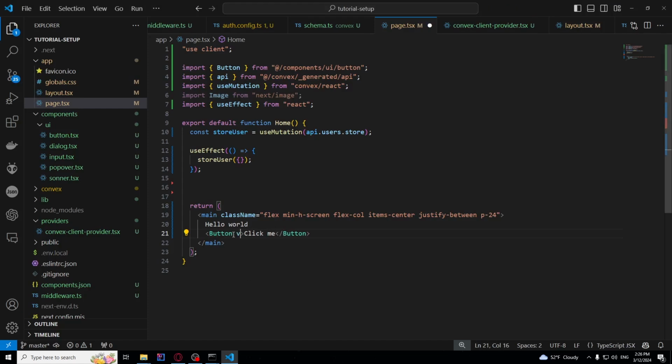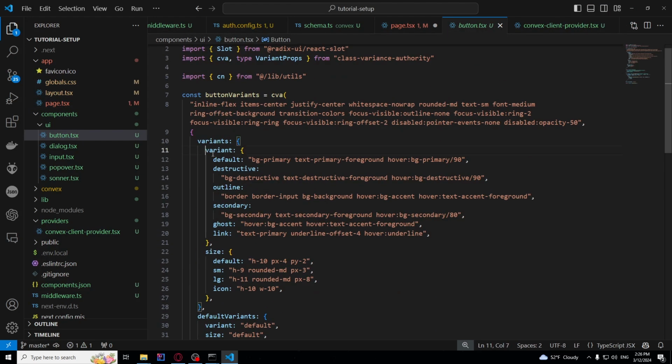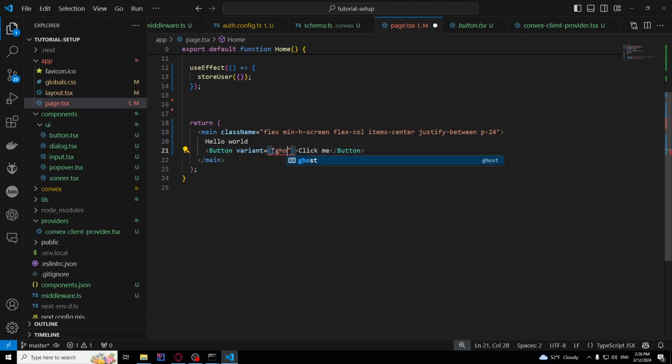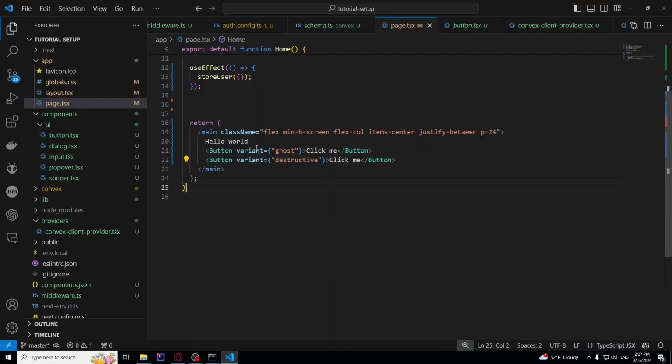Besides that, I can say, for example, variant. And if we go to this button, double click, we can see all of the variants that we have. So we have default, destructive, so it has all these different Tailwind CSS classes, outline, secondary, ghost. Usually what I use is ghost. But let me also show you what destructive looks like. Destructive. So now we have those two buttons. So this is the ghost one and the destructive button. And I want to just remove all of this styling for now. So they're all going to be right here.